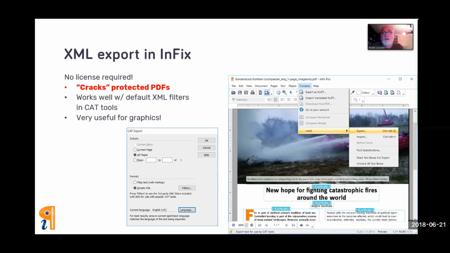The XML that contains the extracted content of the PDF file that you want to translate also works extremely well with the default XML filters in every CAT tool I've looked at, three or four of them so far. It's an absolute no-brainer to use it in MemoQ. I think Iceni has got a pre-configured filter for MemoQ for some reason that's accessible with the little filters button in the small dialog you see here on the left. But really, you don't need it. Just use the default XML filter, and it works great.